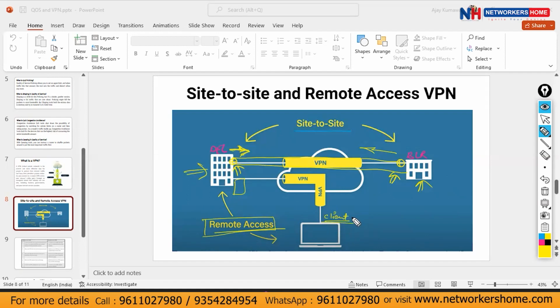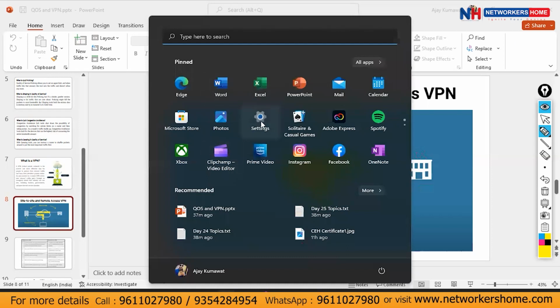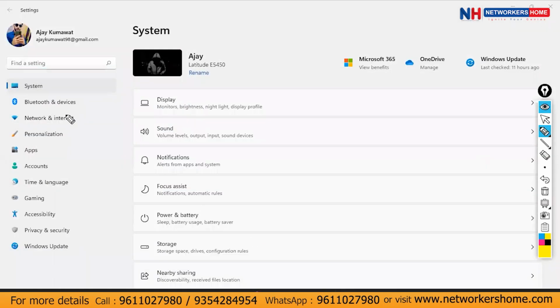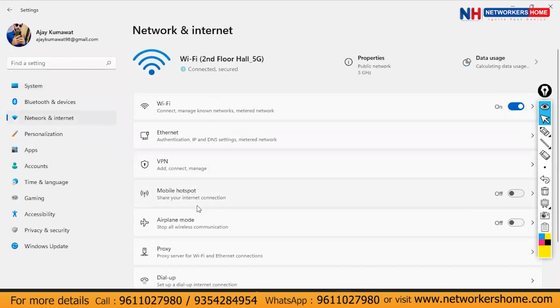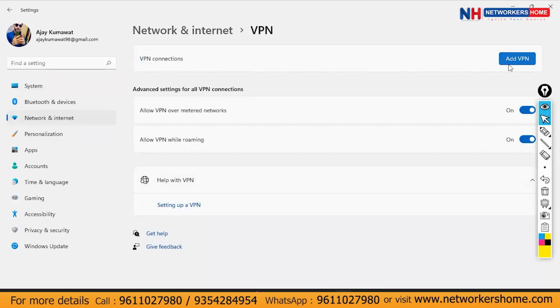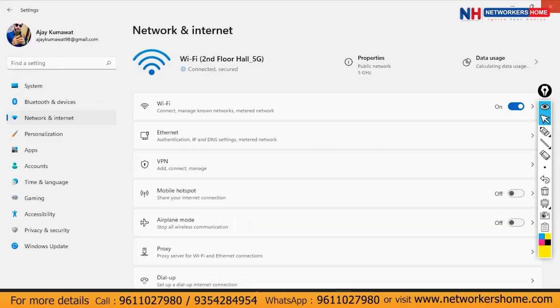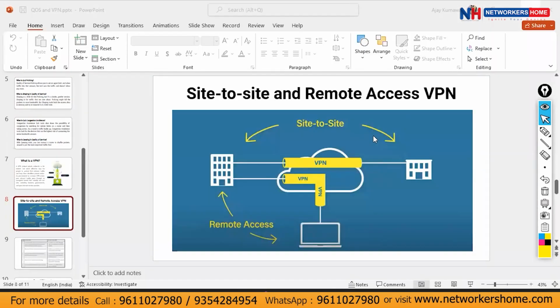Okay. Then these are going to connect to the company server, and then they are going to access the company infrastructure. Because in your Windows, if you see, you have a VPN option also. Network and internet. There is a built-in VPN option. So you have to configure the VPN, meaning you have to add a VPN connection. Okay. Then if you connect to it, you will be connected to the company server. And after that, you will be able to access the company infrastructure.